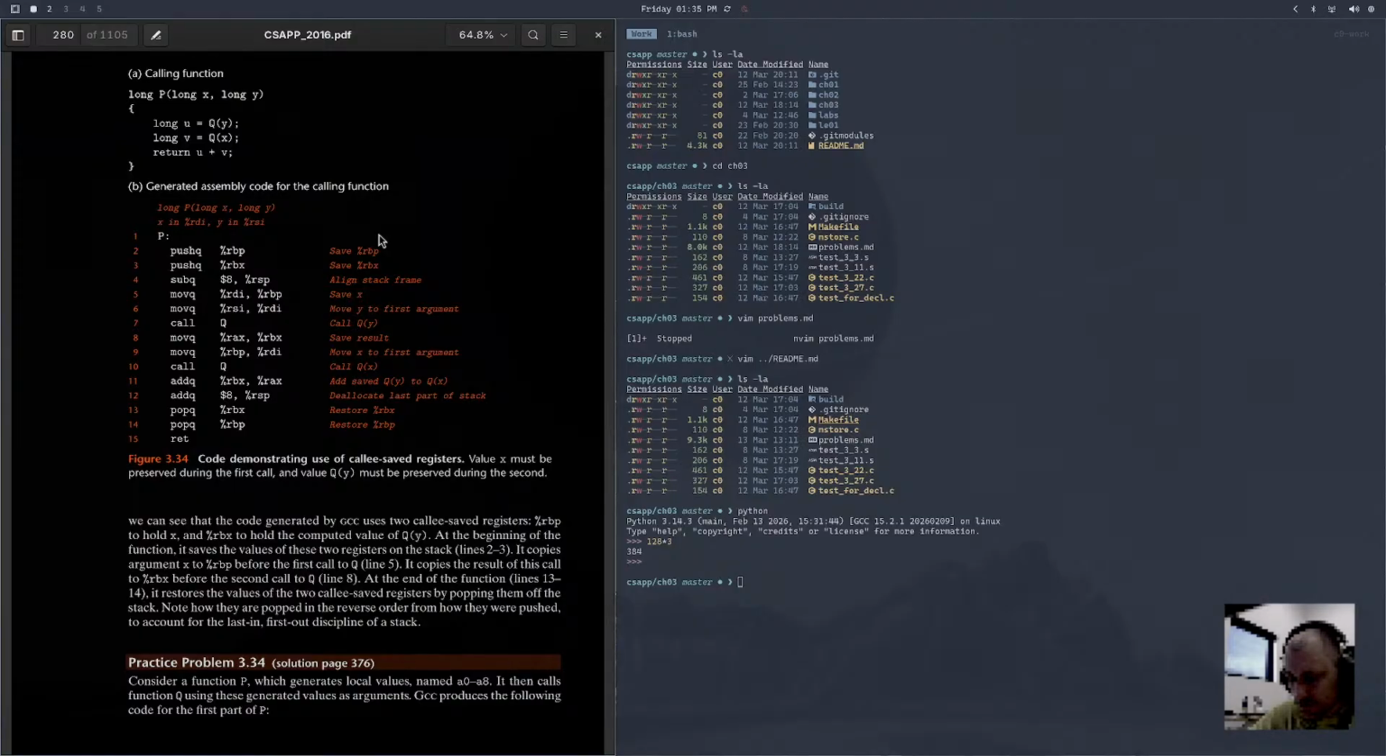And then we save the RAX into RBX. So now we have RBP and RBX with X and Y. And then we put RBP, which is X, into RDI. We call Q. Then we just add RAX with RBX and store it in RAX. And then we add 8 to the stack pointer to deallocate the part that we aligned.